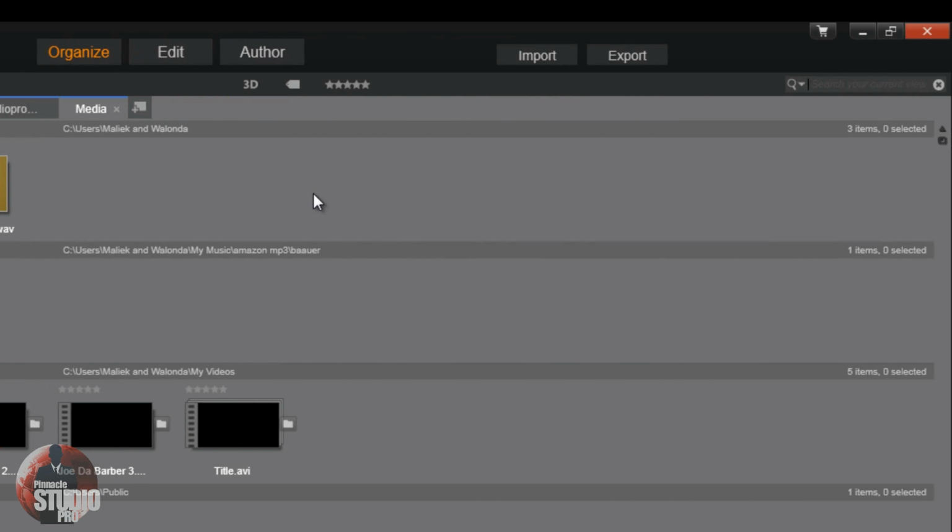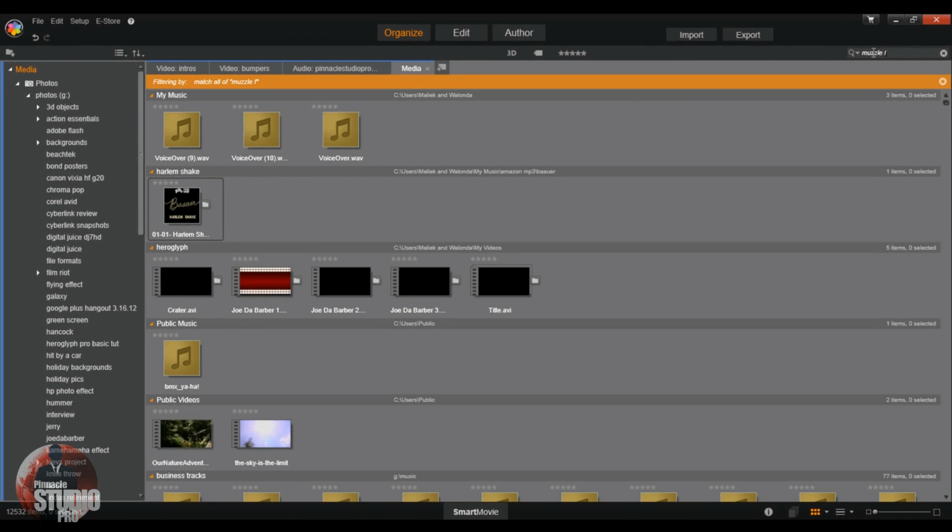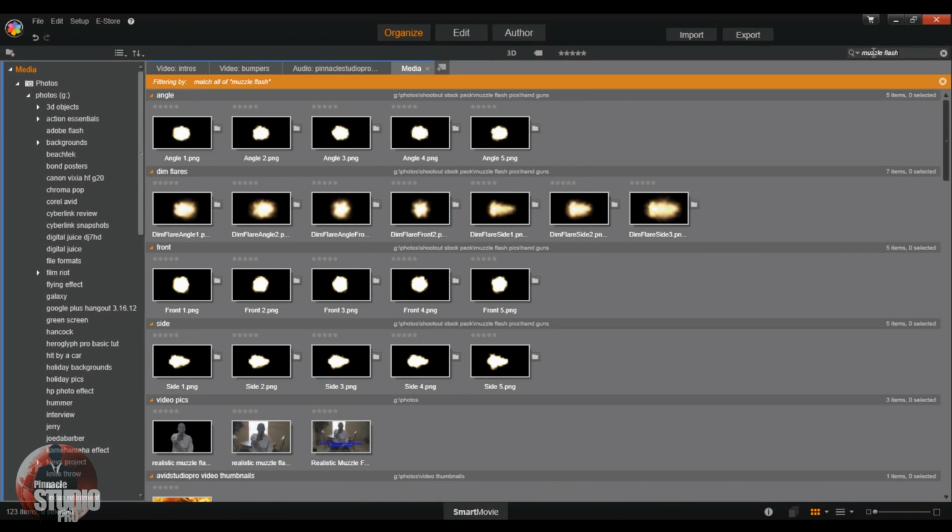The search option allows you to search the library for files, tags, folders, all kind of goodness. So let's go ahead and go to the search option and let's look up muzzle flash. And hit enter. All the files and folders with the word muzzle flash appear. Now you can click the X on the right side of the orange bar to close out the search.